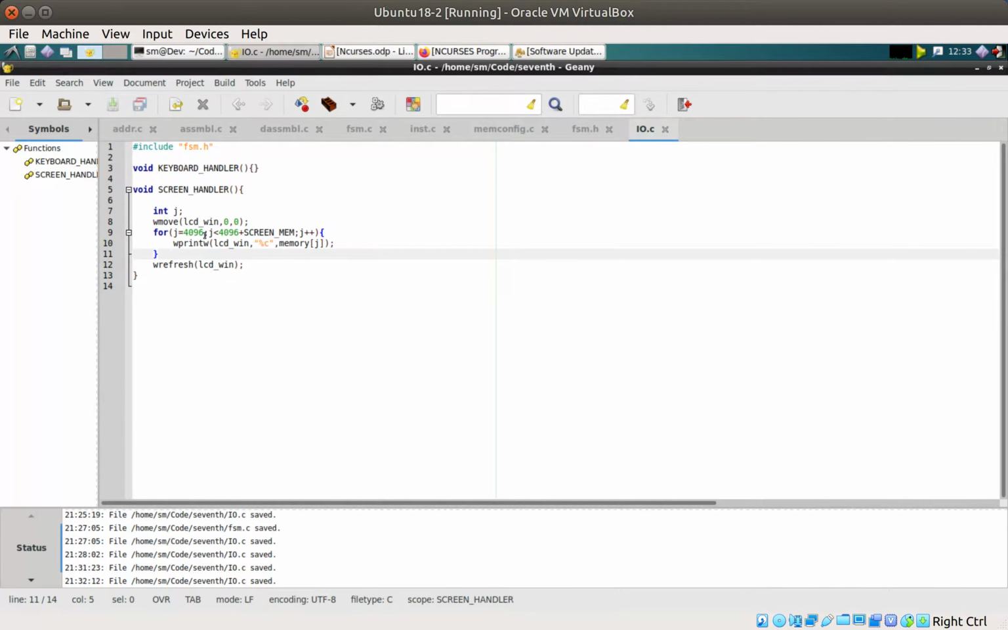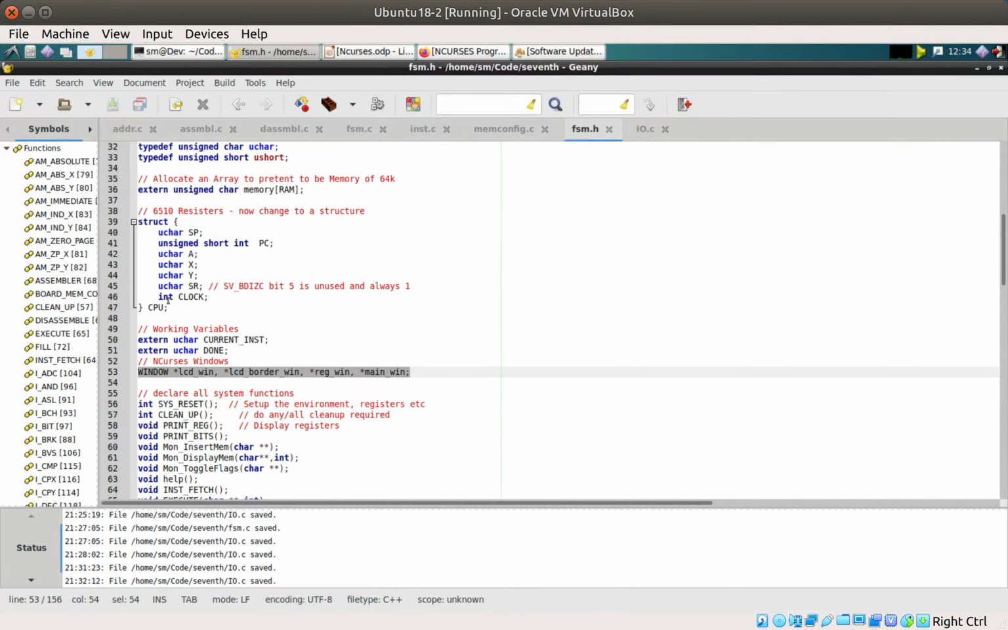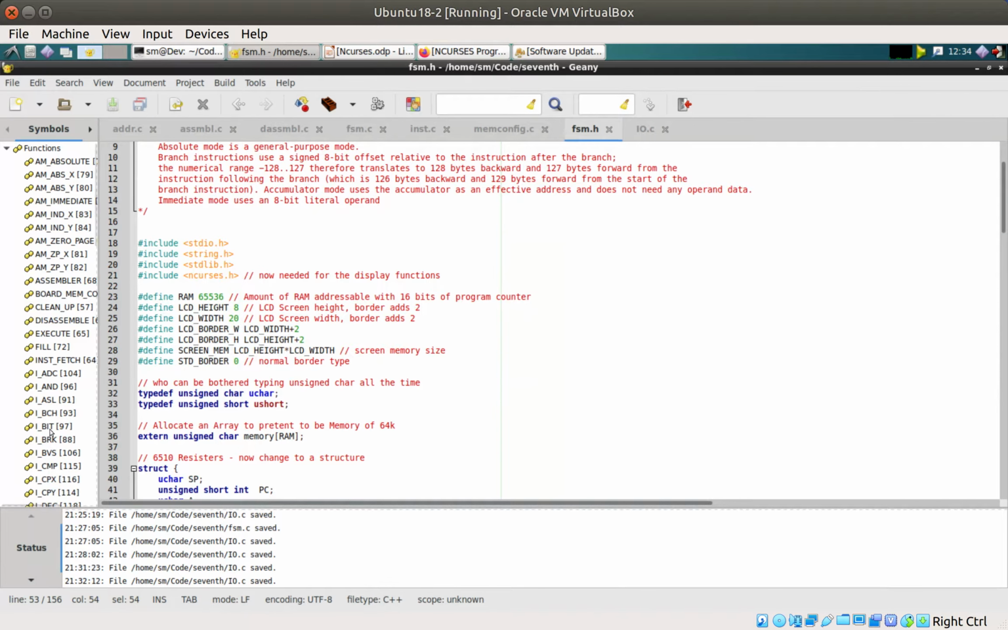So 4096 is hex 1000. It takes the size of the screen memory, and that's just a defined value in the FSM header file up here. So we can look here somewhere. There it is. So screen mem there is set up as height times width, and we know that the height is 8 and the width is 20, so 20 times 8 is 160. But rather than do the calculations and things, if I wanted to change the screen sizes, I just do it there, right?